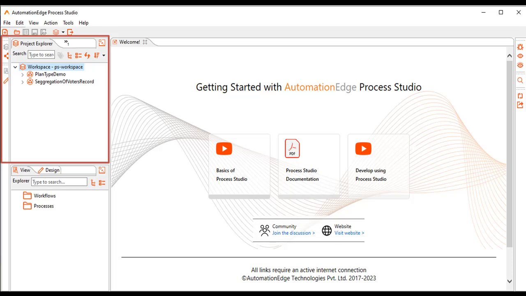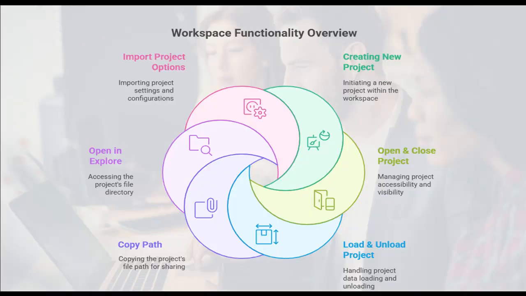Project Explorer displays the name of the workspace and the list of the projects, workflows and processes. In Project Explorer, we see Workspace. As you all know, Workspace is a collection of projects that includes workflows, processes, resources and connections. In this video, we will walk through key workspace functions including creating new project, open and close project, load and unload project, copy path, open in Explorer and import project option.